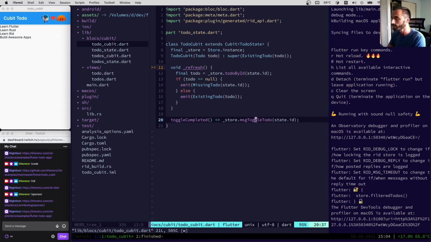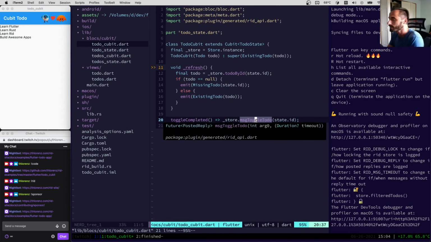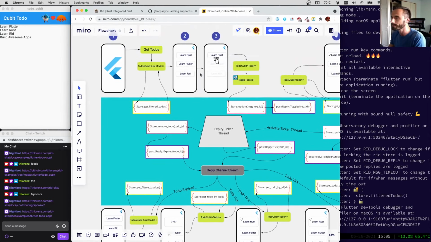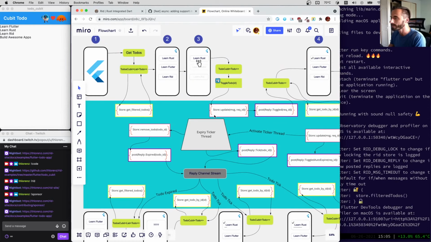Okay, so that's kind of cool. And now let's look at this in a little detail. This actually returns a posted reply future, right? And remember, when we looked at the example, we showed that every time we make a request, like a message, it doesn't assume that this message gets handled synchronously. It assumes that it could be handled asynchronously.